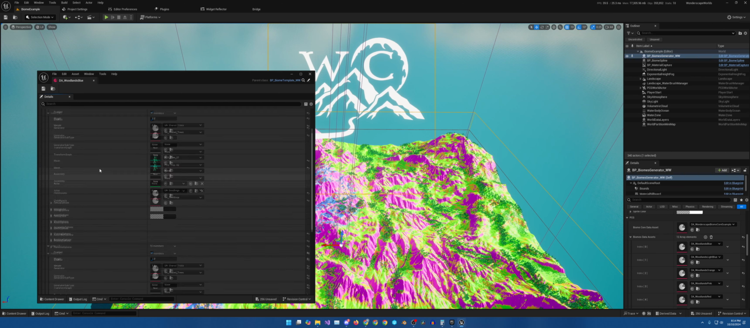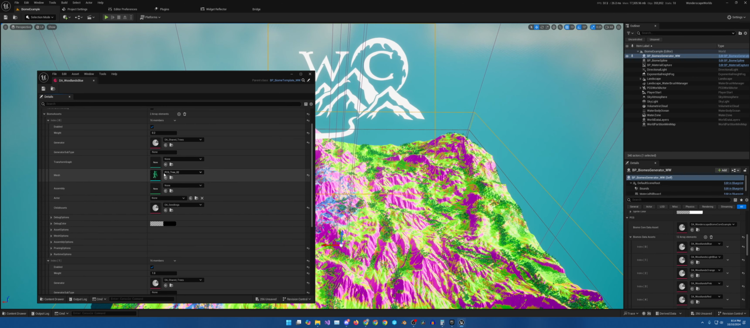The transform graph, so anything that you want to be unique with this index, you will do in this graph. So say these trees go slightly up the cliff more or less, that's where you control it. Then you have the mesh, assembly, and actor. All three of these things perform the same role, so do not have all three of them filled. Choose one and fill it.